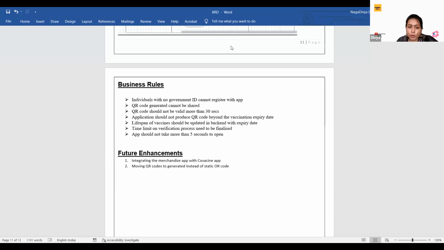The app should not take more than 5 seconds to open. So as soon as you open the app, it should not take more than 5 seconds to open. So these are a few business rules which we can consider. This is very important, to make sure that we address all the constraints before starting the project itself. And next is the future enhancements.